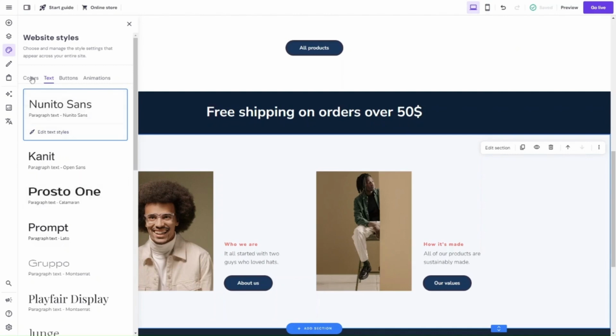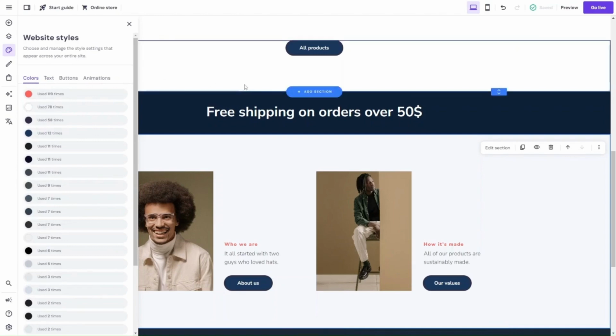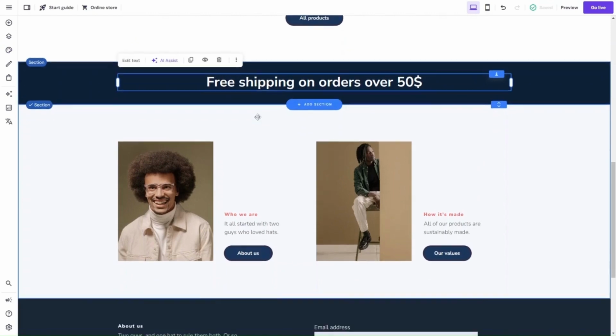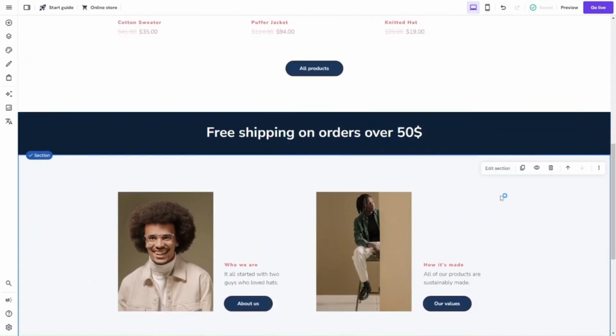Colors and fonts are used to create this visual hierarchy, essentially helping you guide your user throughout your website to the most important information on the page. For example, you can use colors and larger fonts to highlight important information or sections of the website. This section here is on a dark background and the text is a lot larger. This part is highlighted a lot to highlight this important information of free shipping over $50.